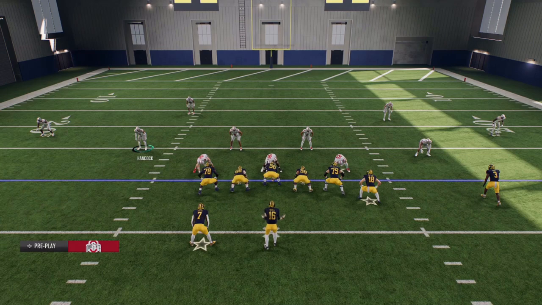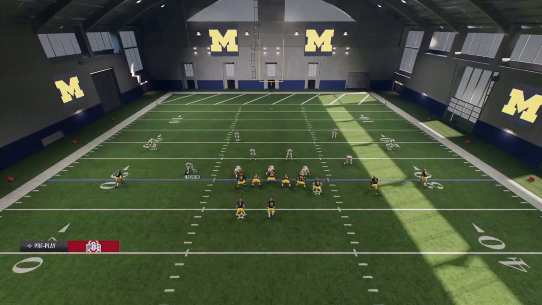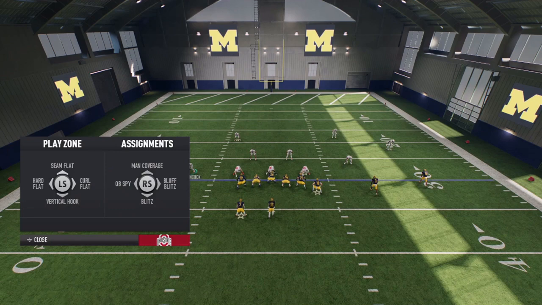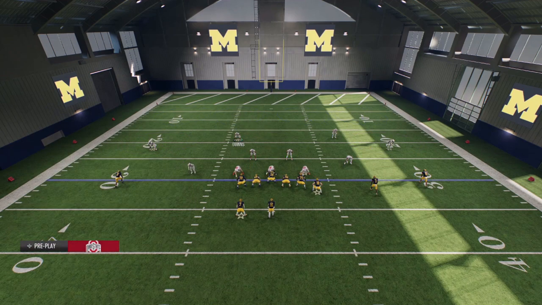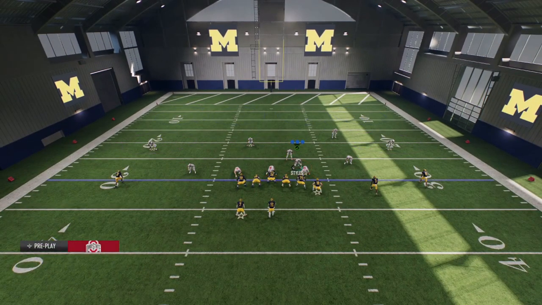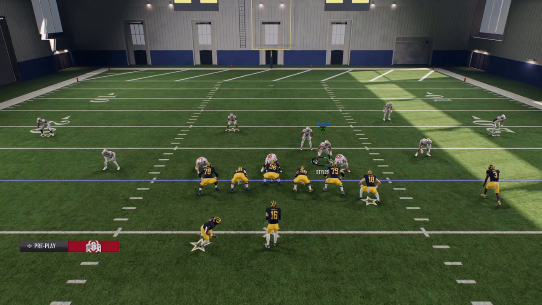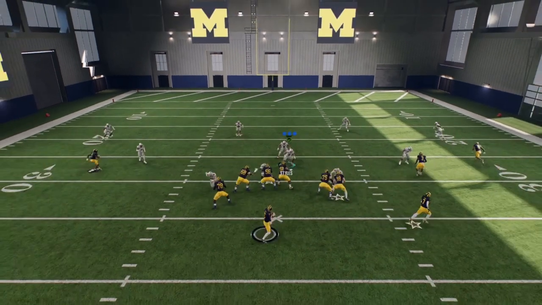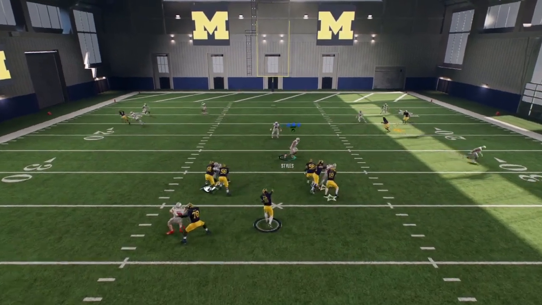All right, so I'm going to use this play as well to show how the curl flats work. So we have curl flat here. We don't have an underneath route. So you'll see that with curl flats, it's going to play deeper because that's what the assignment is, to cover intermediate routes, like 15-yard routes towards the sidelines. You can see that's what it's covering. It's going to sit there and play that C route.